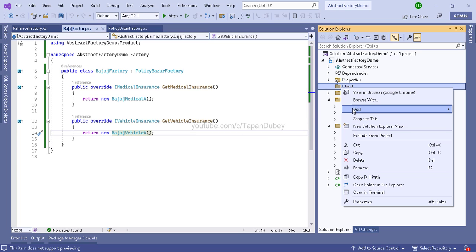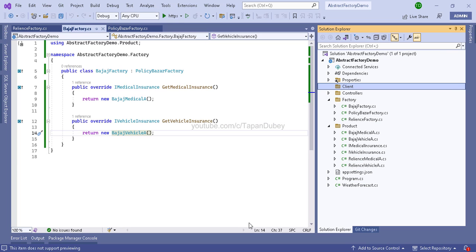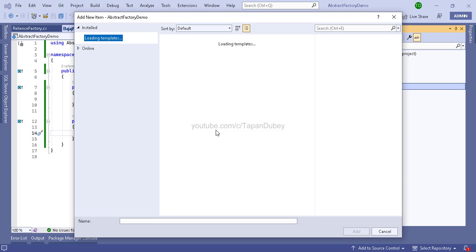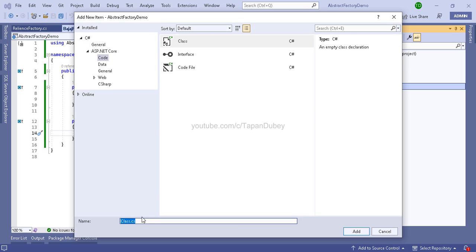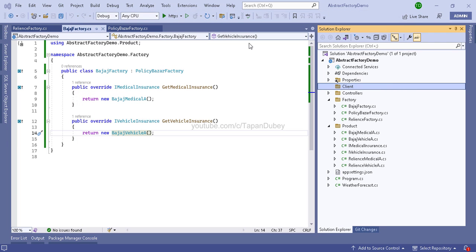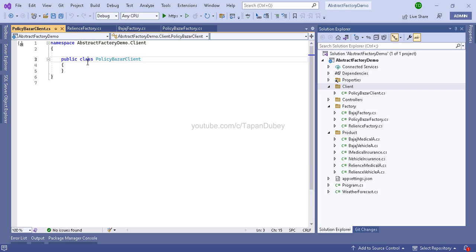And here maybe I will create one class, and maybe I'll give name as a PolicyBazaarClient. It should not be double L, it should be client. Okay. And what this client is going to do is it will have one method.